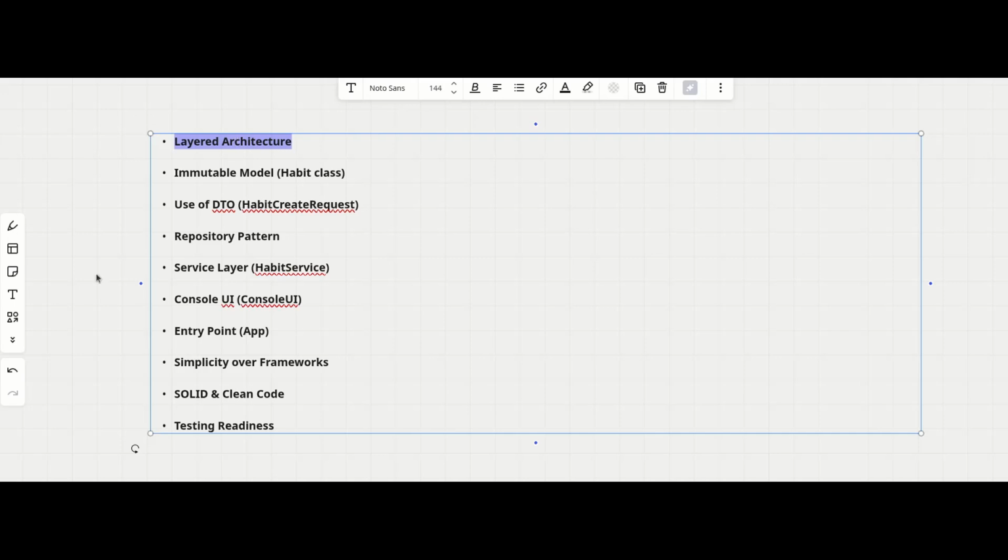If you decide to replace the console with a web UI or move from in-memory to database persistence, you only change a single layer without touching others. This makes the project scalable and adaptable. The second choice we made was having an immutable model, the habit class. We made the habit model immutable: final fields, no setters, and with a strict method for updates, because immutability brings thread safety, predictability, and fewer bugs in state management.